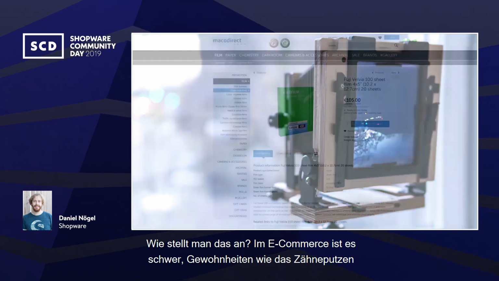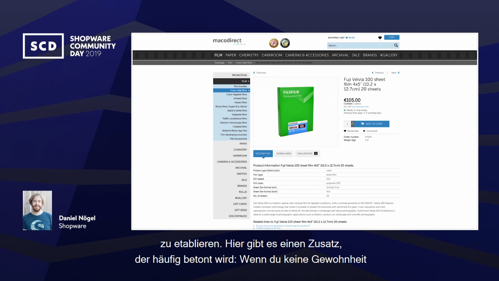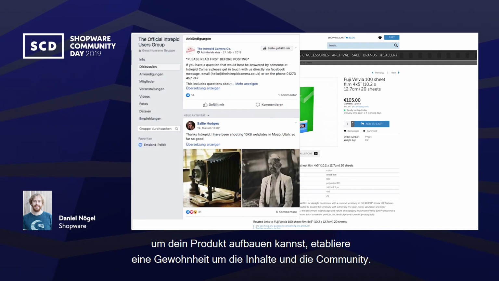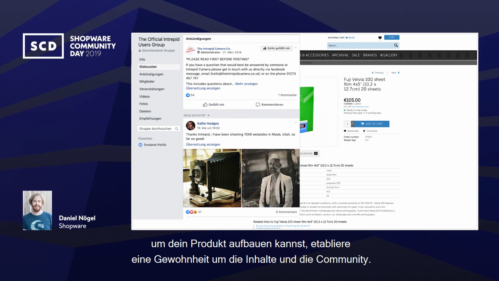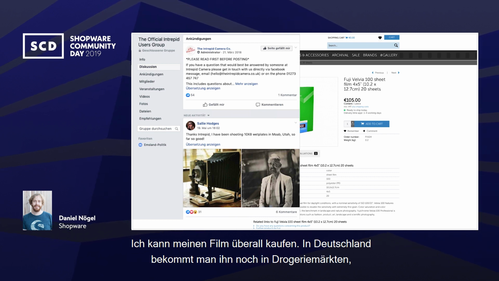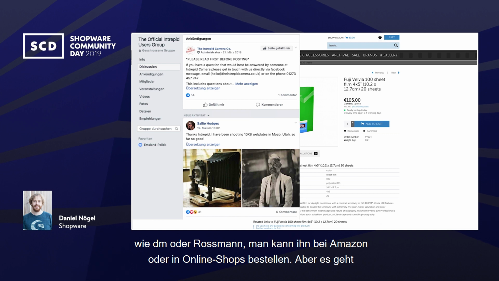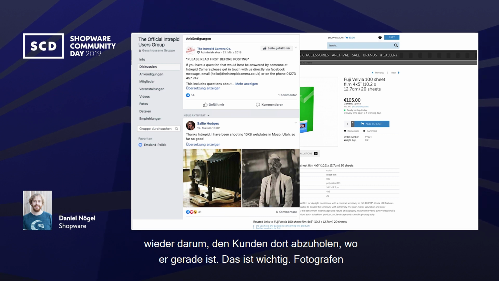In e-commerce, it's hard to form habits like the toothbrush thing. And so there is an addition that is often stressed. It says, if you cannot build a habit around your product, build a habit around content and community. And so I can buy film everywhere. You can still get it in drugstores in Germany at DM or Rossmann. You can buy it at Amazon. You can buy it in online shops. But again, it's about catching the customer where he or she is.